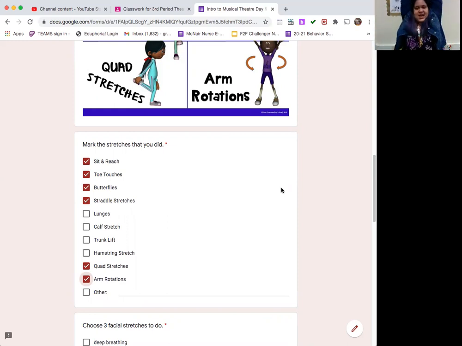Stretching up over the head, leaning back, leaning to the right side and left side. You're just trying to wake up your body. That's the whole idea of stretching in the first place.